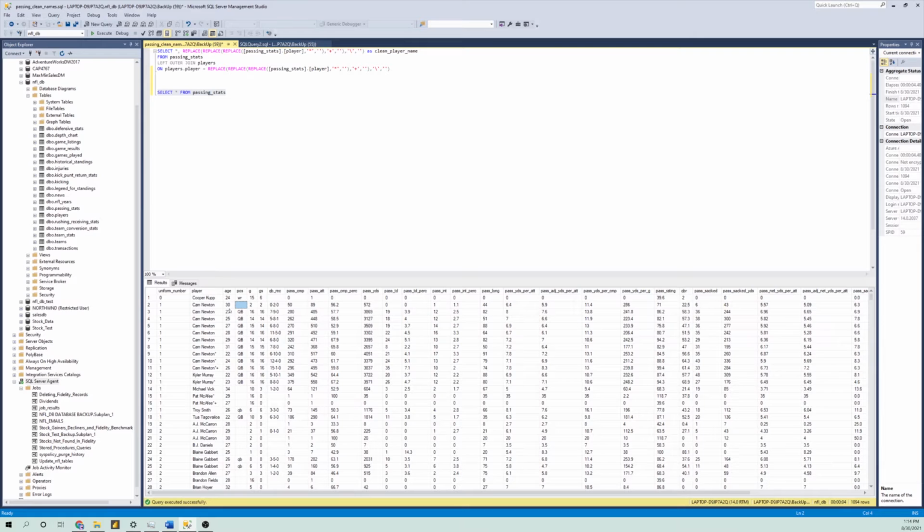Because if there's a player who does not have a position and that's his only record, then we would have no clue what position he plays. So I decided to leave it as that. But there's a workaround for this, and I'm going to show you how I did it here.